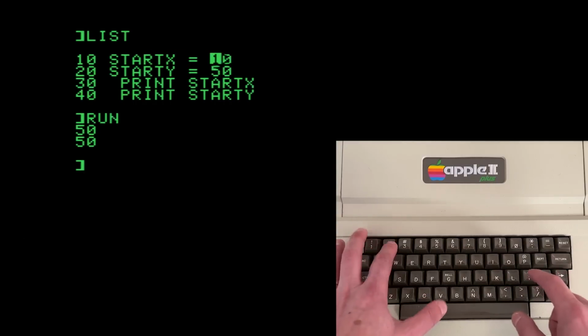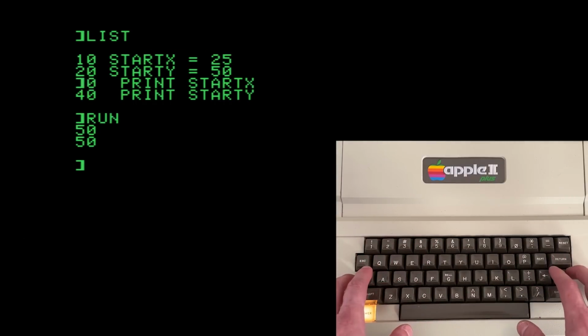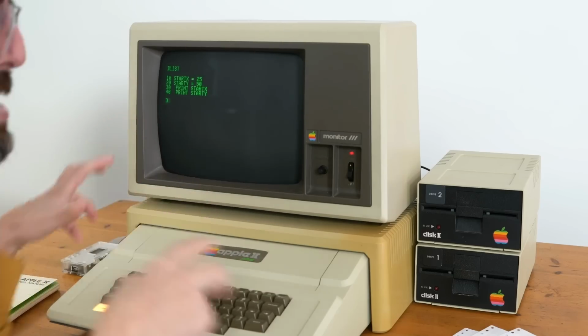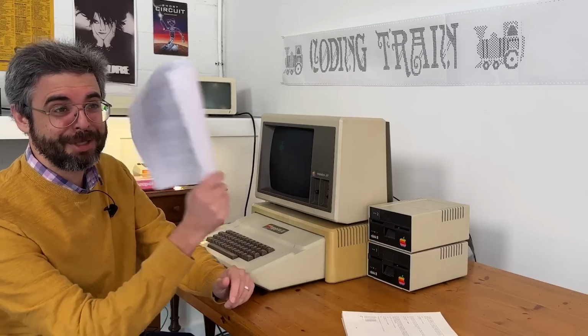Now I could change this number to 25. Now I could hit enter, home, list. Here we go. I've edited a line of code by manipulating the cursor. Wow. Thank you, Mark Miller. This is going to improve my life as a programmer tremendously.